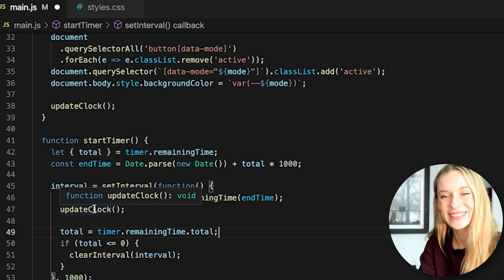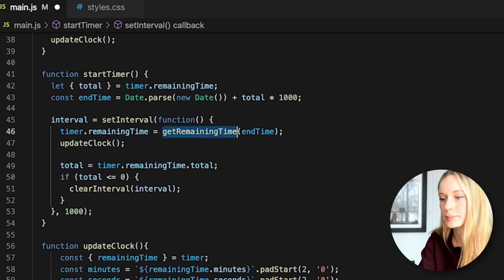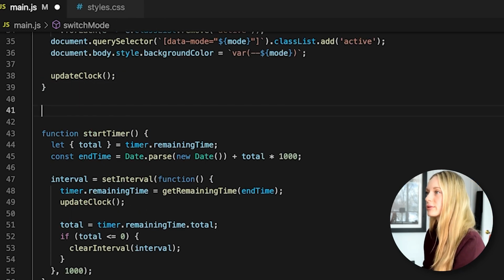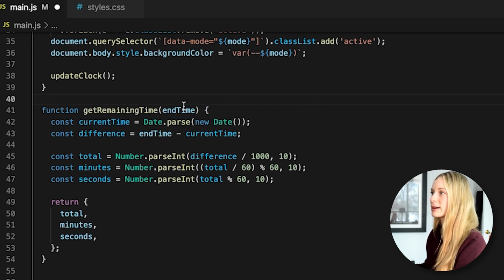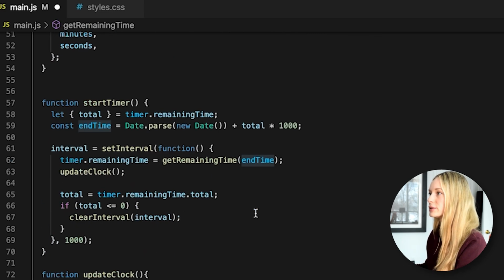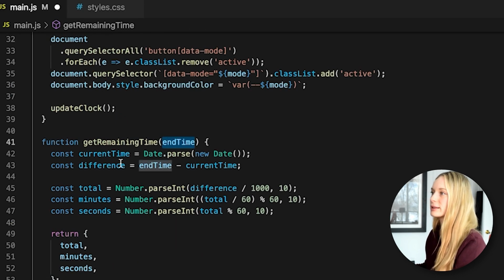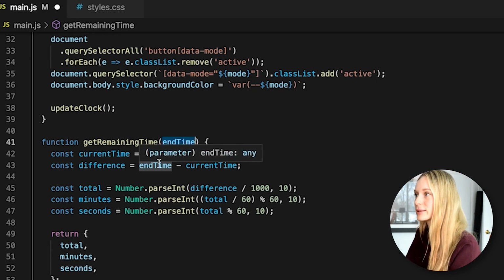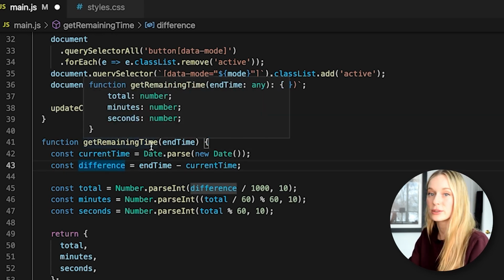Okay, and once again, we have made another function here, get remaining time, which we need to add in. Okay, so let's put it right above start timer. And this remaining time, so the end time is getting passed in from down here, as you can see, end time here. So now we know when this end time is passed in, what it is. So we take the difference, so the end time minus the current time, which is right up here. And that difference will come in handy when we are calculating the total. And then also as well, you can see we are calculating the minutes and seconds.